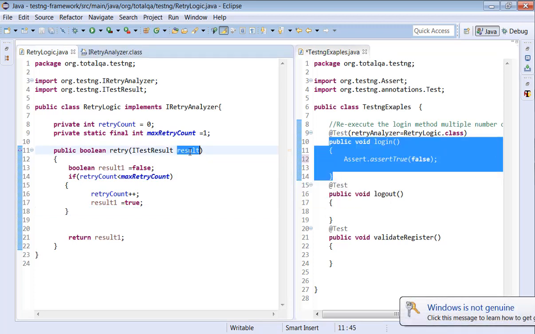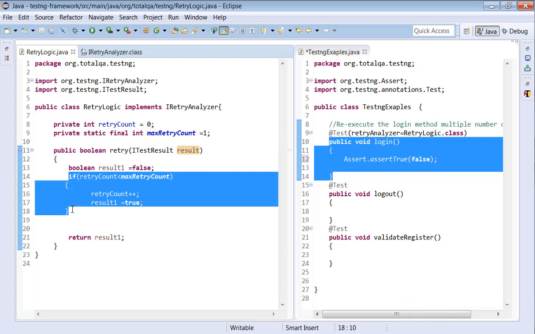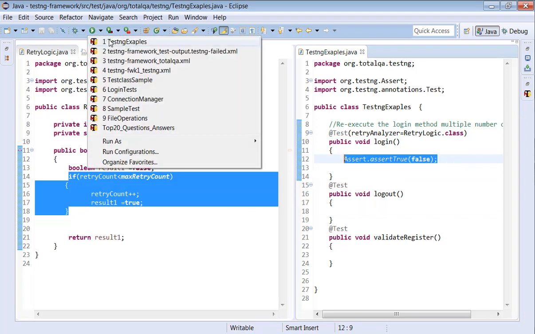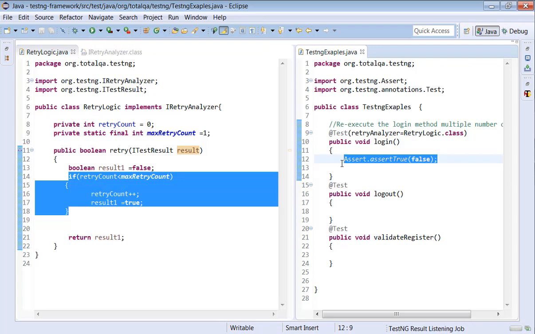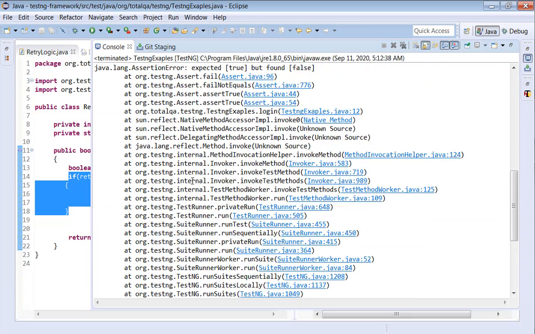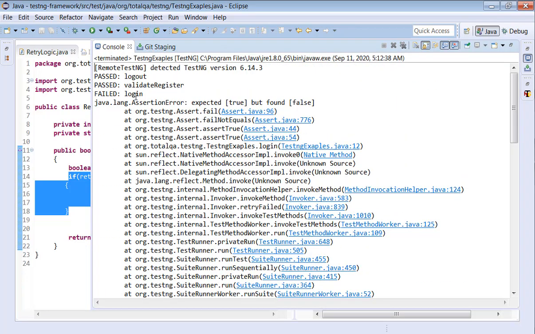When you mark it as false, this test case will fail. The result is false, so it will come inside this conditional statement and try to execute based upon the conditional statement. So let me execute again now. See how many times this will execute because this is failing. Run this. So how many times is login executed here? Login is executed totally 2 times.